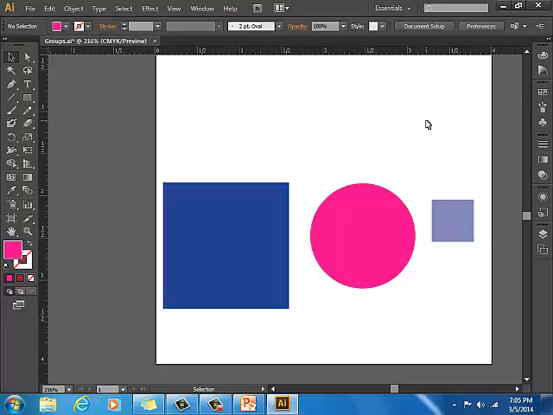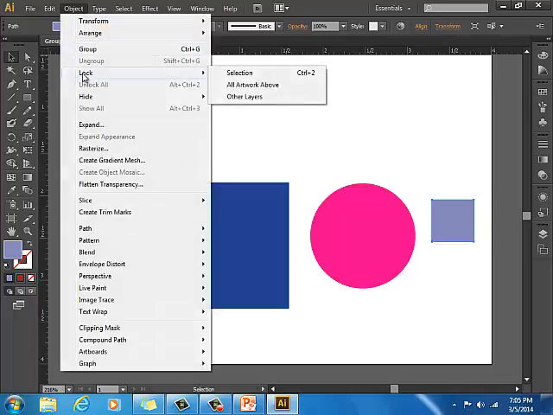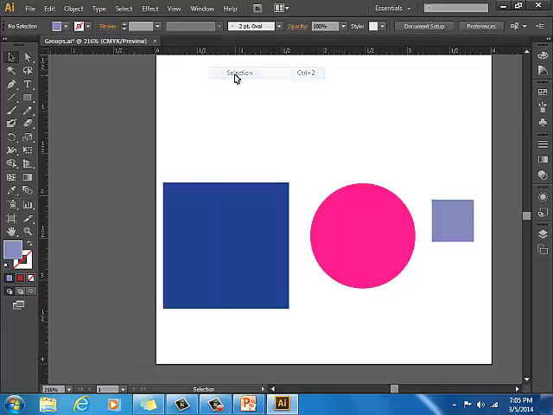Now with the Selection tool chosen, select the small square. Click Object on the menu bar and click Lock Selection. The object handles disappear and it can no longer be selected. Click Object, Unlock All. The small square is unlocked.